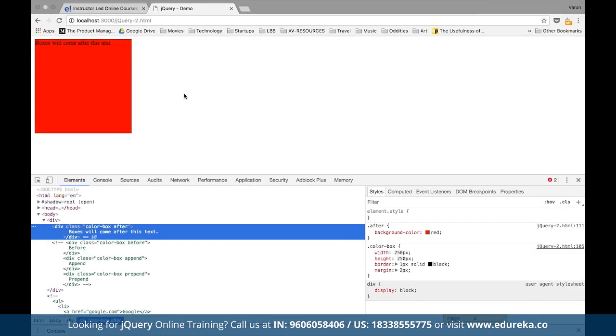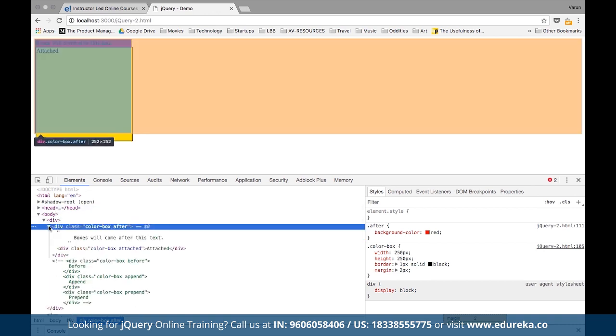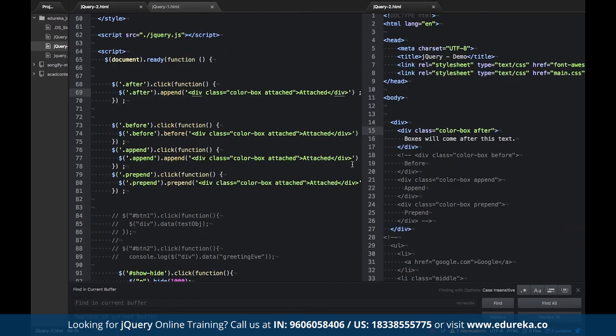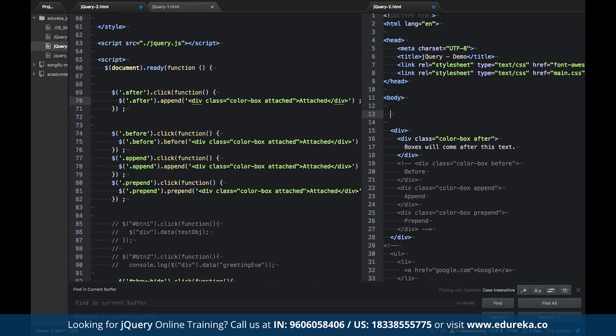Okay, let me show it to you again. Observe the DOM. So let's look at it. The div tag, the HTML that I wanted to add, was added after this. In fact, I can show you another example. So let's actually do it like this.